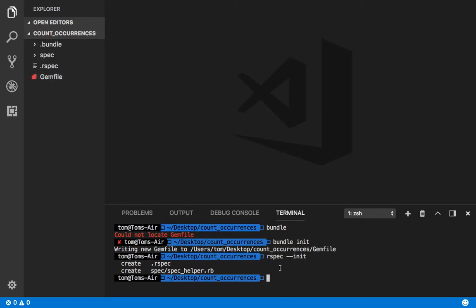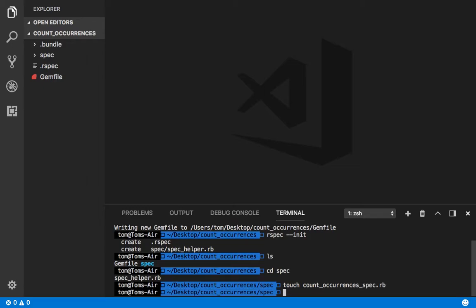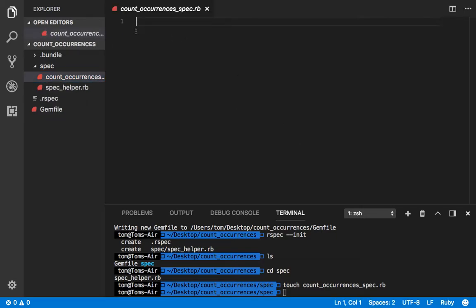Now we go into our spec file and we create a test file, so we can do that. Touch count occurrences spec.rb. So we now have that document, and we can start to make our tests for this now.